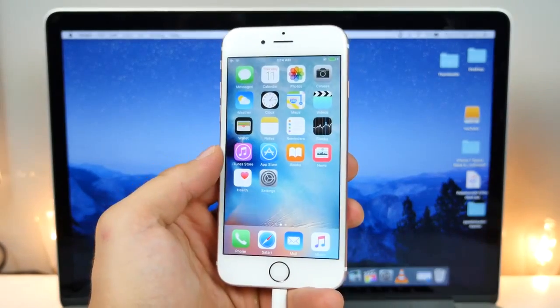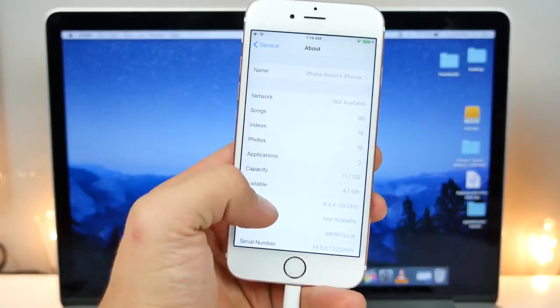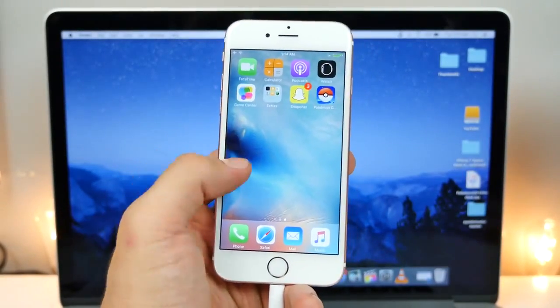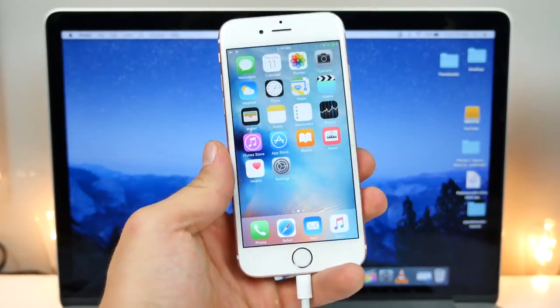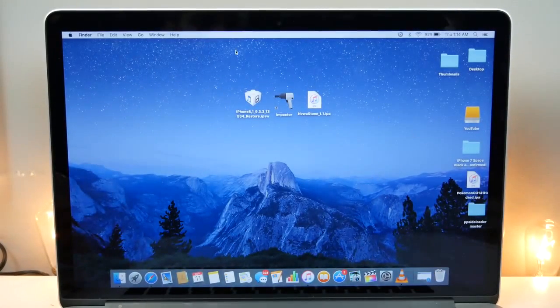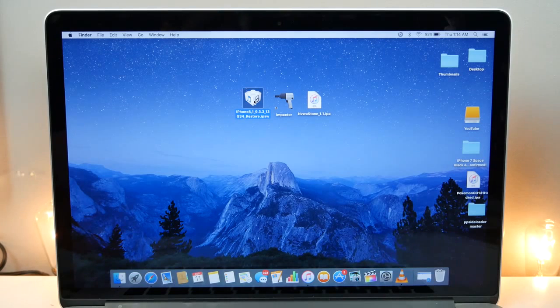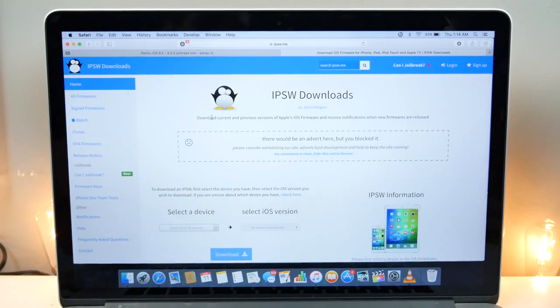Let's get to it. All right, so here's my device of choice, iPhone 6s, freshly updated to 9.3.4. So let's remove this boring stock iOS and re-jailbreak it. We will need three things. So iOS 9.3.3, of course, for your device. It needs to be device specific, the Cydia Impactor tool, and the jailbreak IPA file. So of course, I will link you guys to all of those down below.